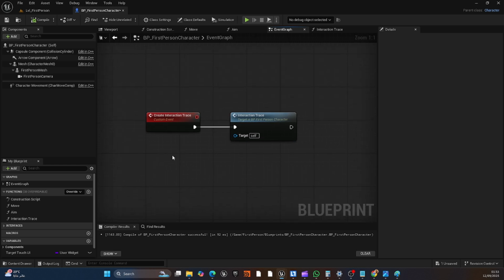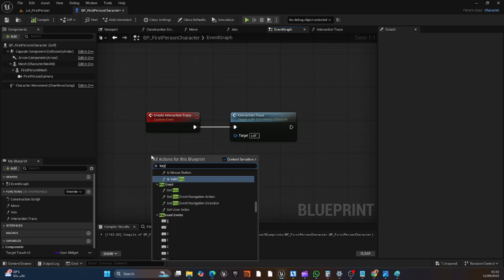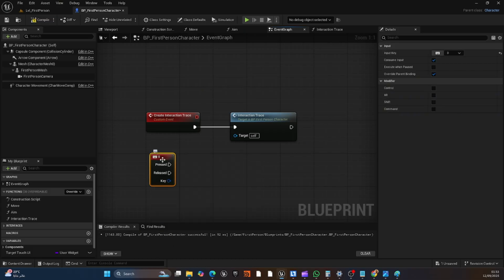Now, I need a key. I need to press something in order to interact with stuff. There are two ways for this, and I'm going to explain both just for further knowledge. First, the easy way is to right click, search for key, and select any key. You can select the key you have and then right click here and pick the key you want. For example, I want to use E. Now this is the first way.